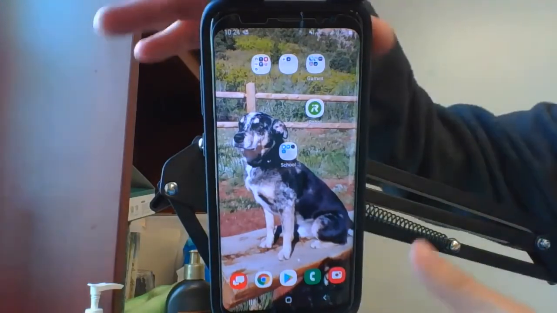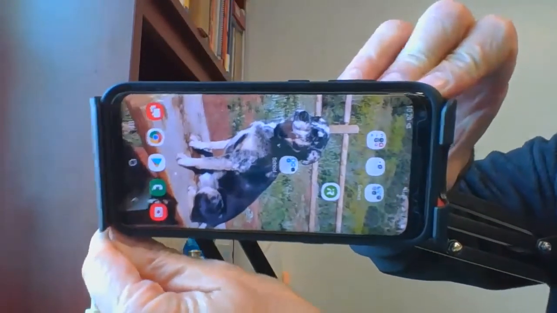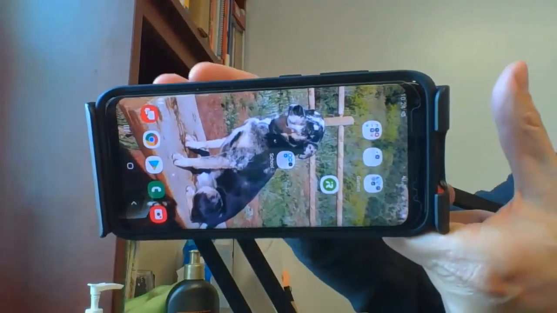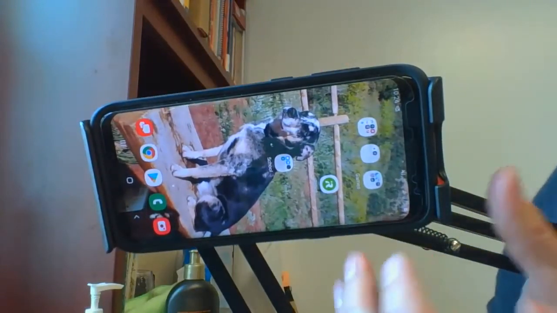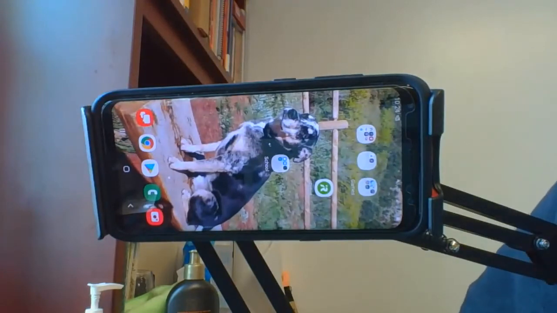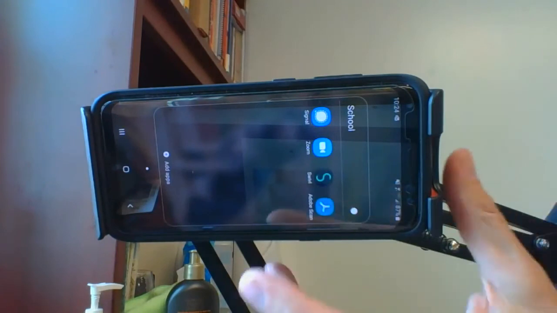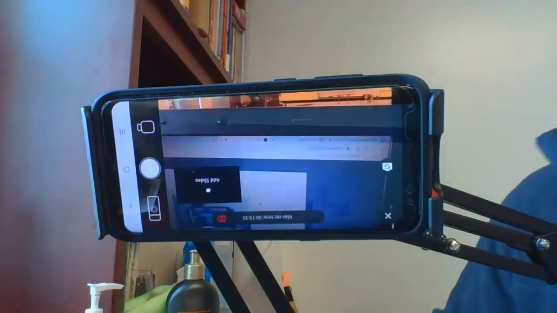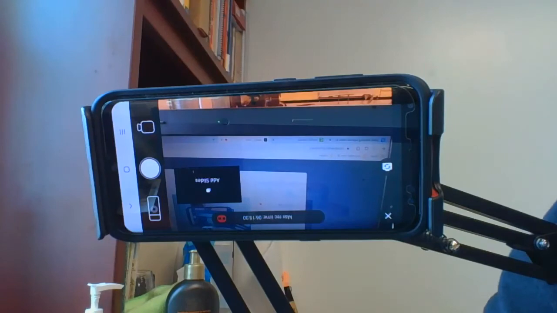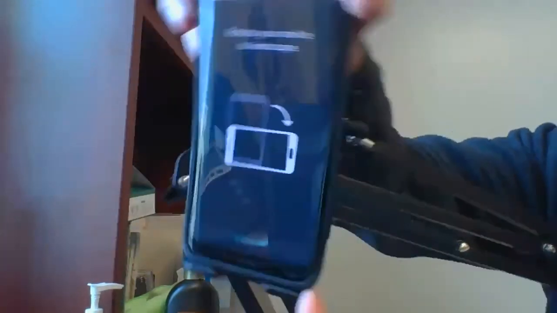So first thing I need to do is change the orientation, because Swivl wants you to be in landscape mode in order to create that. I have got all the apps that I use for school, which are essentially right now Zoom and Swivl, in their own separate little folder. Open up that folder, and there is Swivl. So now I've got Swivl opened up, and it's upside down, so let me turn that over.